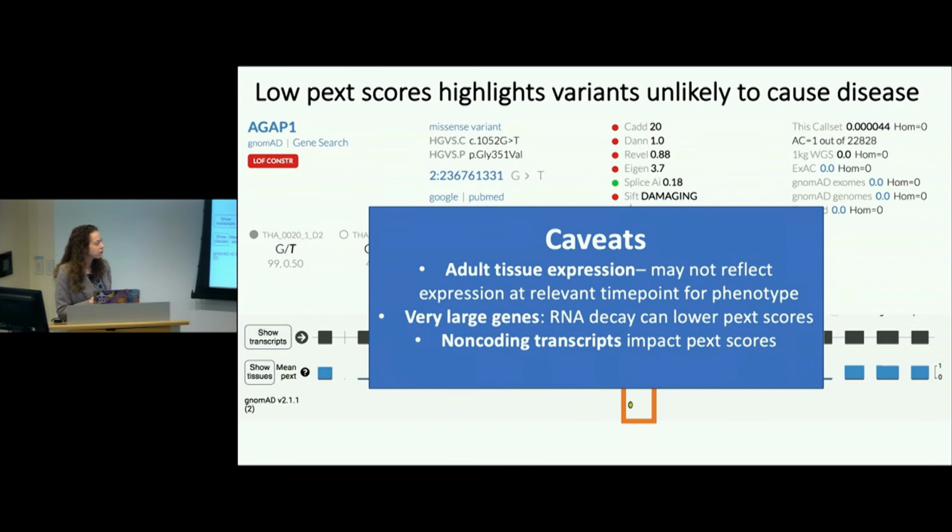Not for the example I showed you, but for very large genes, we do see the method has more trouble correcting for the decay you see from the 3' end. That can be a factor, and you'll see the pattern on the PEC scores, so maybe pay a little attention to that. There have also been some issues with non-coding transcript impacting the PEC scores, and Brill has worked to improve the method, and we're trying to flag genes where we think that's more of an issue, where you may not want to rely as much on the PEC scores. But for a lot of genes, this method works really well.